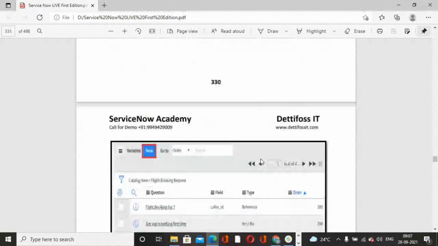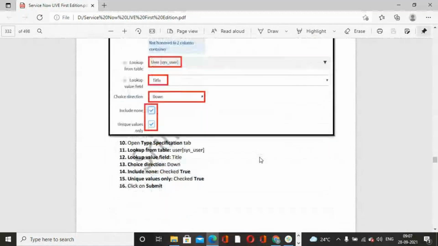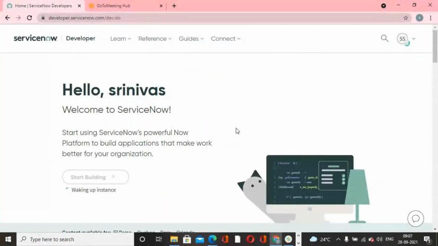Let's continue the same topic, service catalog. In that we are going to discuss order guide. Today we have already seen how to configure an order guide. First of all, what is an order guide?